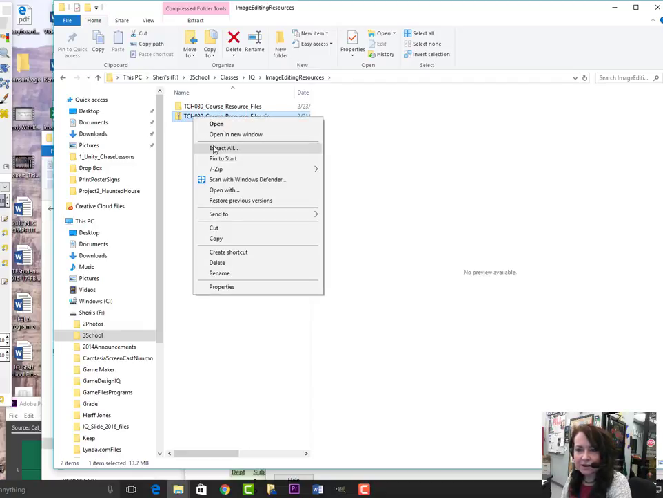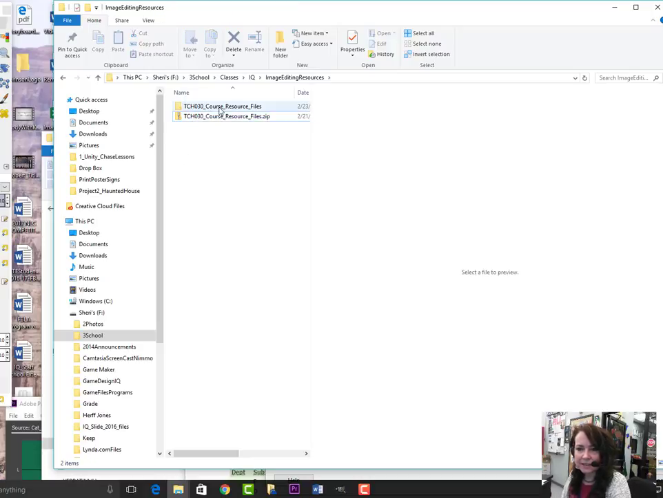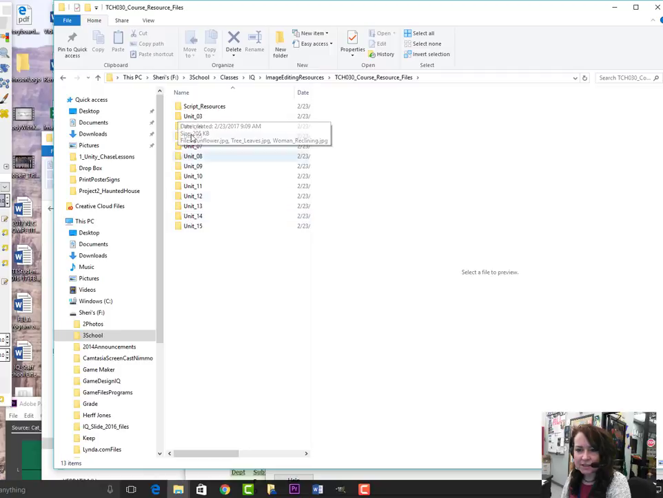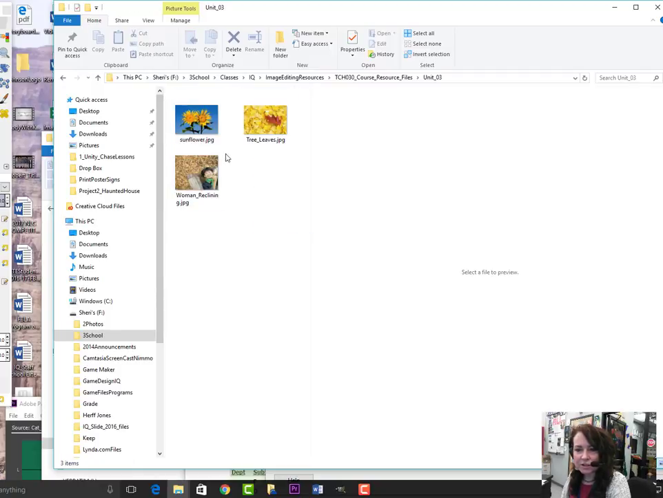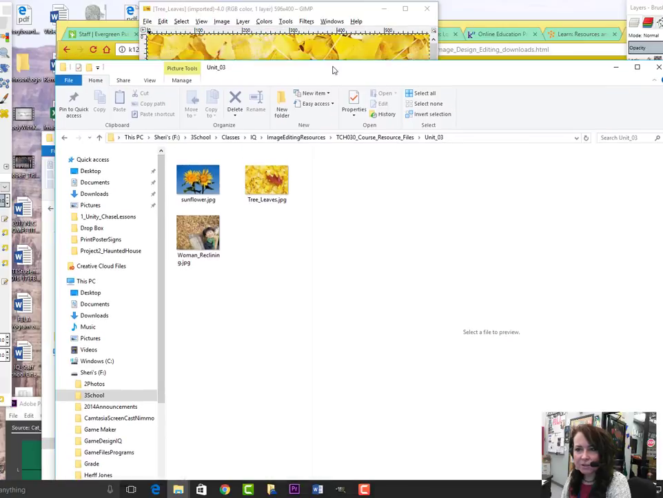If you right click, you're going to say extract all, and then it will automatically put them in the same folder, which is what I did here, and then this is all of those files you're going to need for the different projects, and they've got them separated out by your units. So unit 3, this is the one that we just turned in. Here are those files that you'll be using.